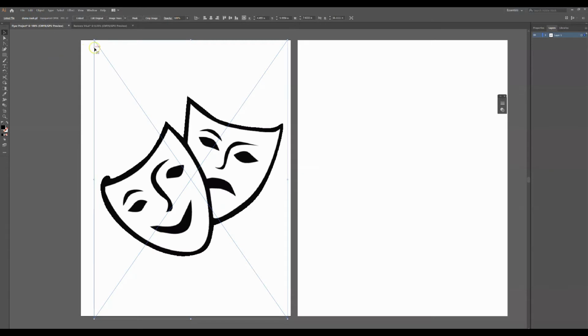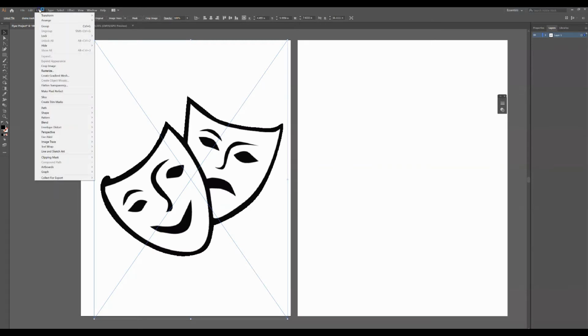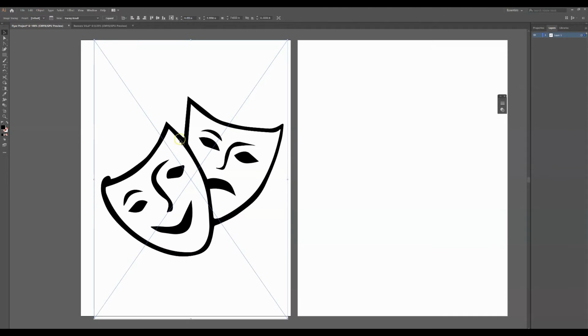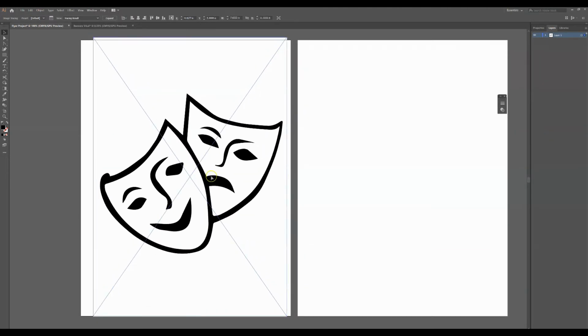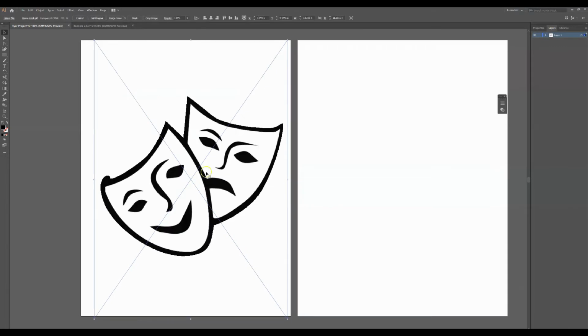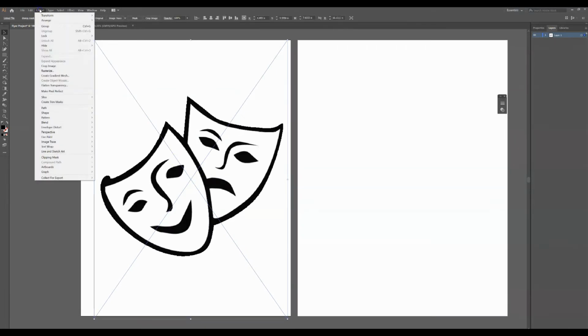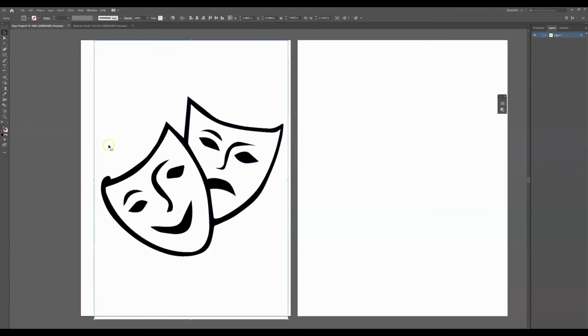I'm going to show you, there's two different ways you can really do this, but if you go up to Object, and you go down to Image Trace, you want to go to Make and Expand, because if you just do Make, it will trace out the image, but you'll notice it still is kind of like an image itself. So if you go up here to Object and go down to Make and Expand, it will turn it into an actual vector graphic.